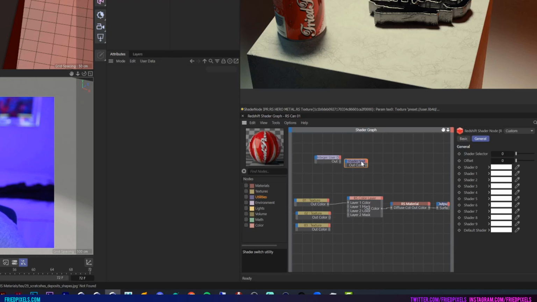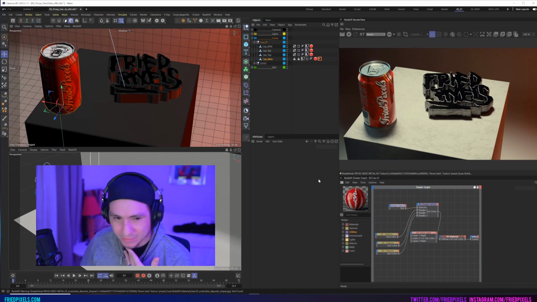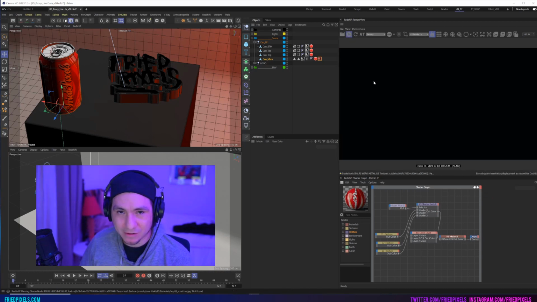And then you're going to want to pipe your user integer data into the selector, and then put our textures into 0, 1, and 2, like so. And then we're going to plug this into the same place where the texture was going, so layer 1 color in this instance. Actually, we're just going to pipe this directly into the diffuse because we don't need this. And then we see it updated, and now we can press start on our IPR.